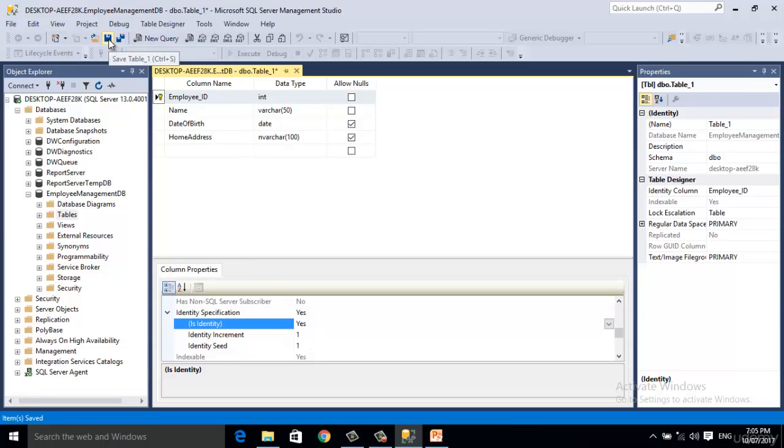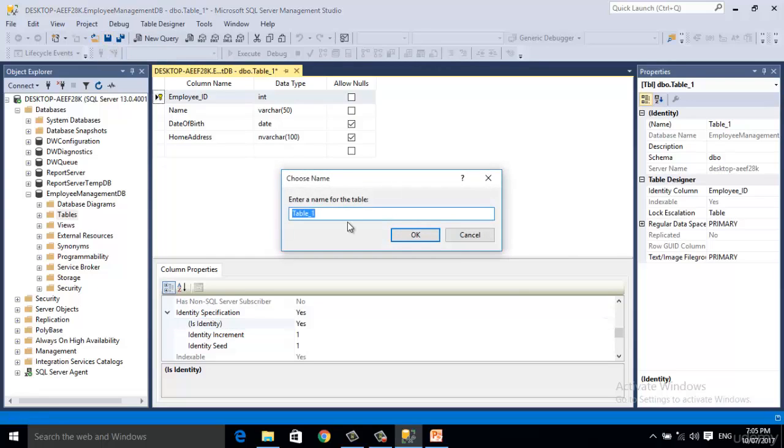Okay, now just press the save button and give the name of your new table. My table name is employee info. Click on OK.